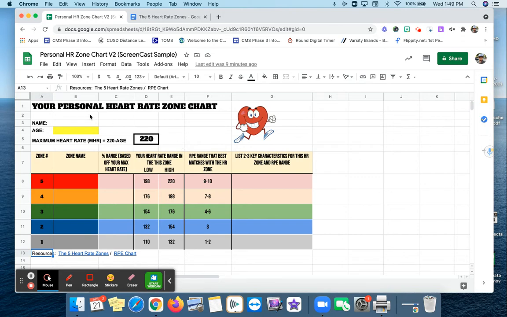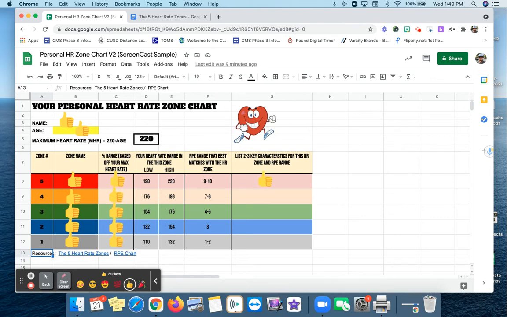So let me show you the goal of this assignment. You are going to be filling in your personal heart rate zone chart. When you complete this assignment, you will have filled in your name, your age, your zone names right here. You'll be able to know what your percent ranges are right here, and you're going to list a few characteristics for each of the zones. Wherever you see a thumbs up, that is what you're going to be filling in.